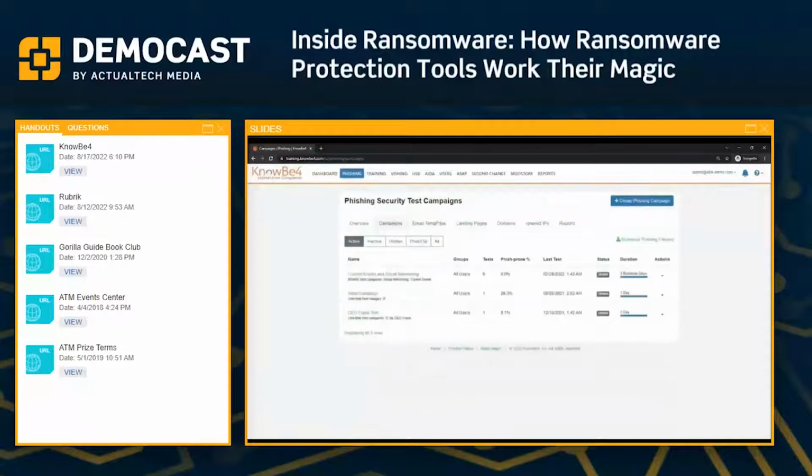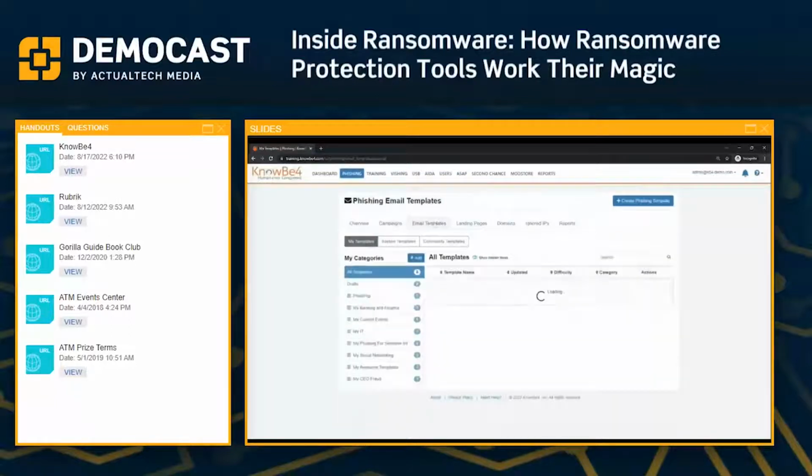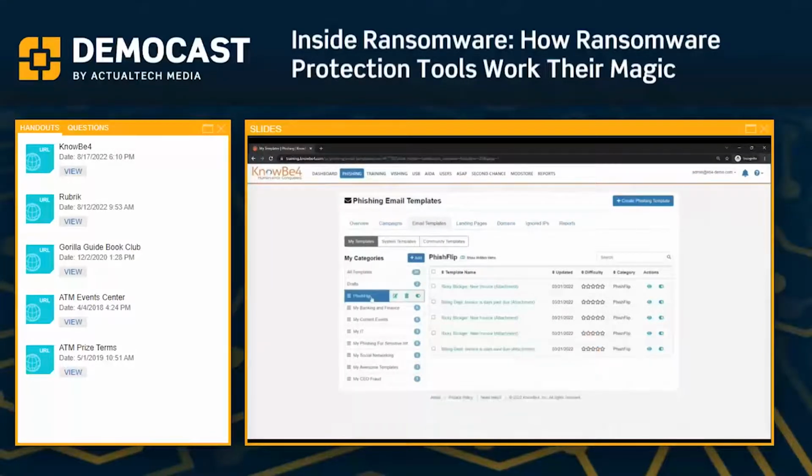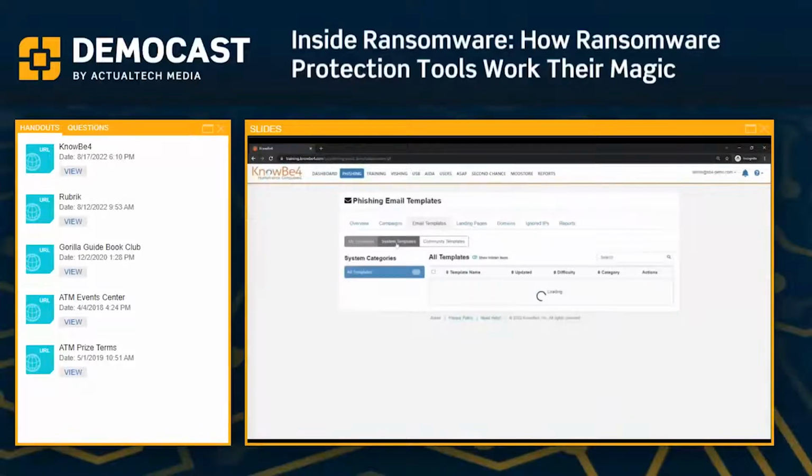When it comes to actually phishing, you're going to need to send something to the user. We can use email templates for that. These are my personal templates in here. These are the ones that I've created from scratch or ones that are based off of PhishFlip. This is where a user has reported a phishing email and we've turned it into a template automatically. Or we can use the built-in system templates.